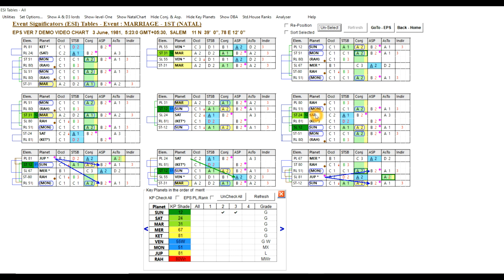For example, if you look at the Saturn table, Saturn's star lord is Sun. So Rahu is in the star of Saturn, Saturn is in the star of Sun. To indicate that the 2A level is ruled by Sun, this second level planet is also highlighted, indicating that the 2A level is ruled by Sun. That way we can easily identify which level the respective planets are playing.